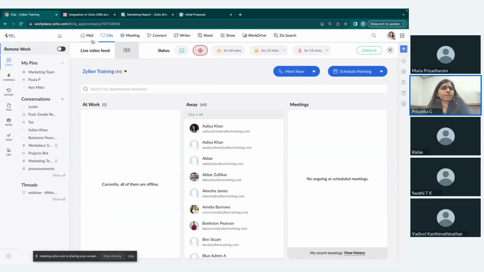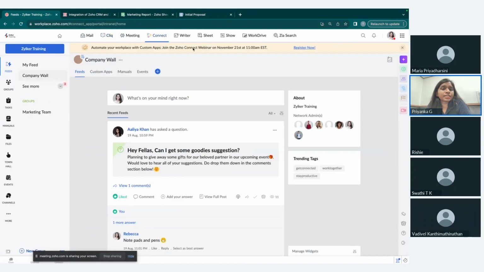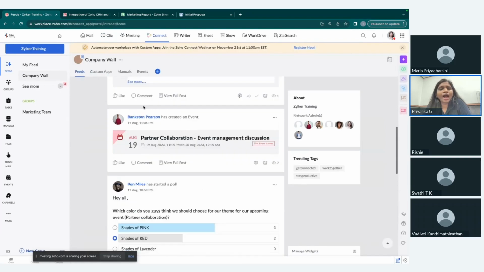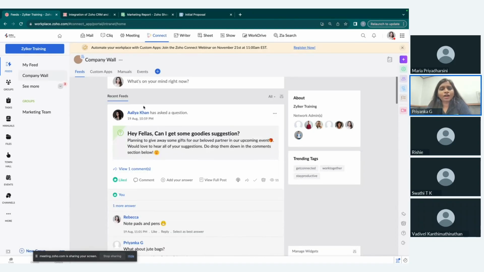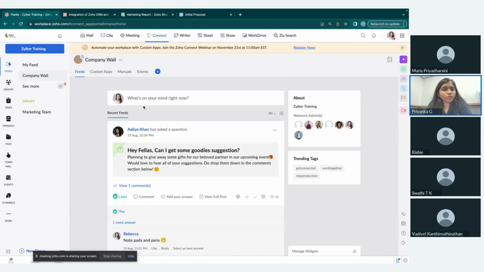And then we finished with mail, Click, and meeting, and the final product we're going to see is Connect. I would say Connect is one of my favorite applications because it just works like a social media platform. You could ask me, why would I use such a platform in a business environment? I would say it is always necessary for us to spice up the way we talk to our employees. It shouldn't always be very formal where we send and receive emails, right?